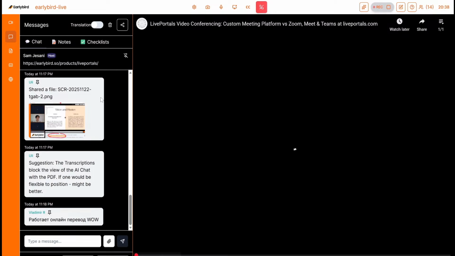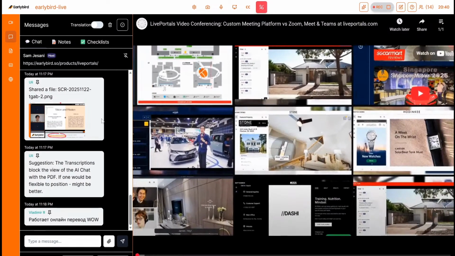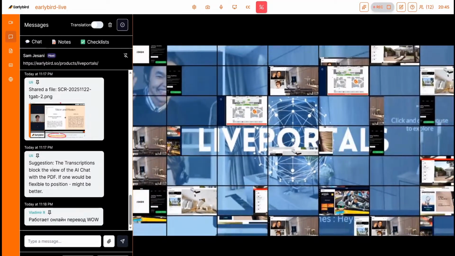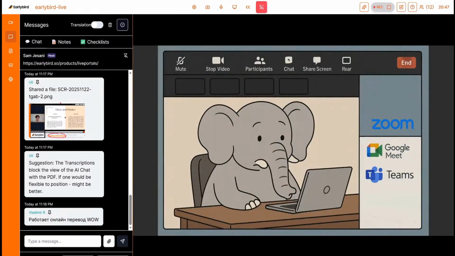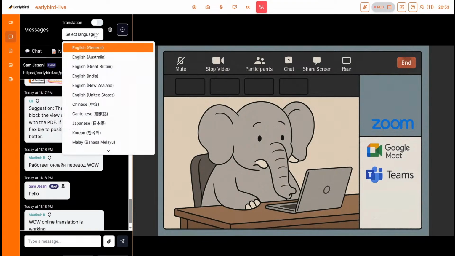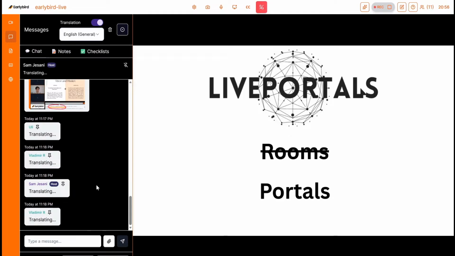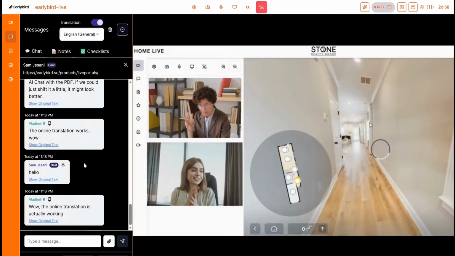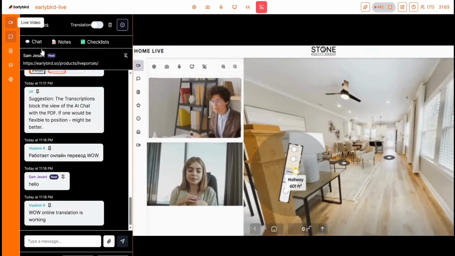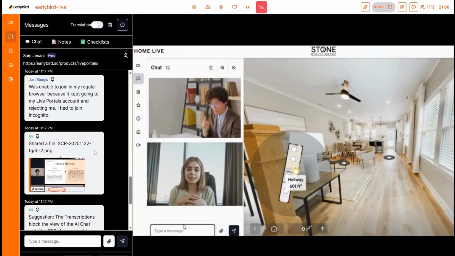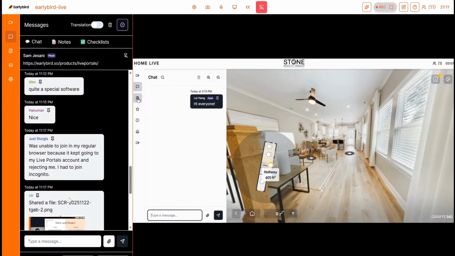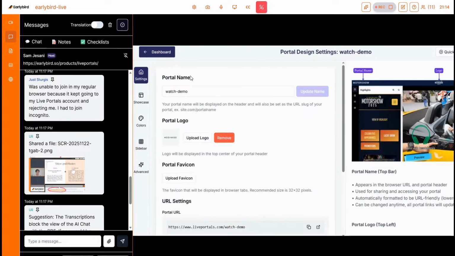Okay, so one thing I want to bring your attention to is we have the translation feature in the chat. For example, right now Vladimir has said something in Russian that I can't understand. So I'll enable translation on my side and see what he said. So he said the online translation is working. Oh, okay, that's cool. That's good to know. And Yuli, thanks for this suggestion. I'll take a look at your suggestion and work on it.